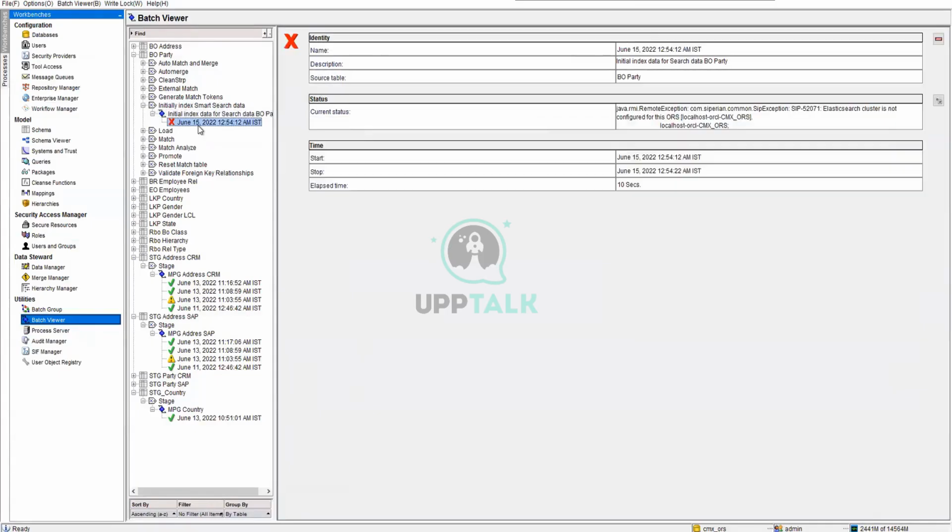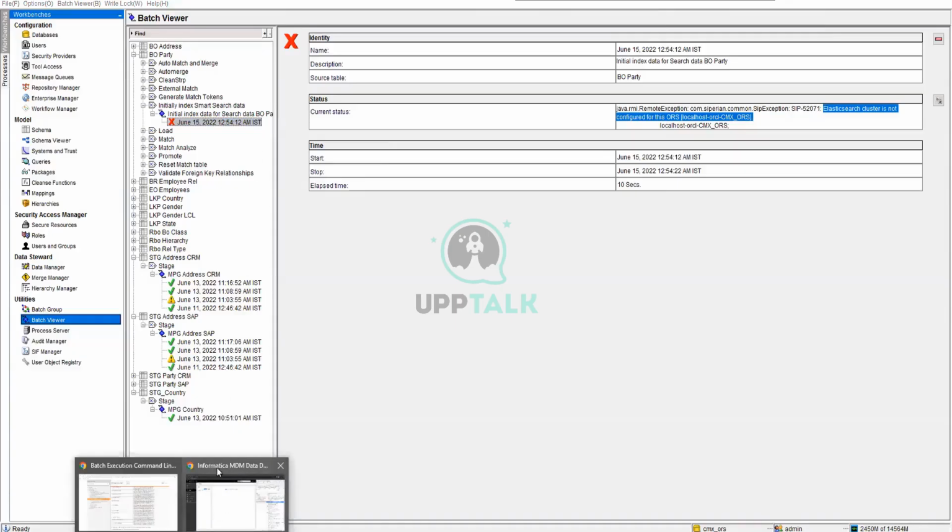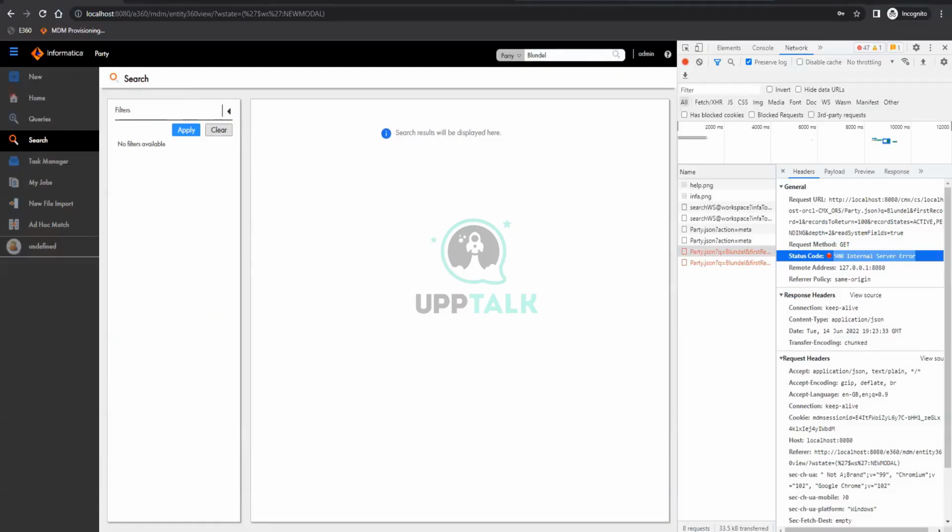I got a fault. Last, its cluster is not being configured. The cluster, we have to go outside and ask my team to configure the Elasticsearch cluster as well. That is done over here.